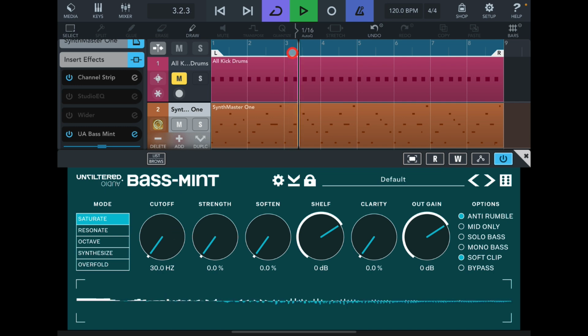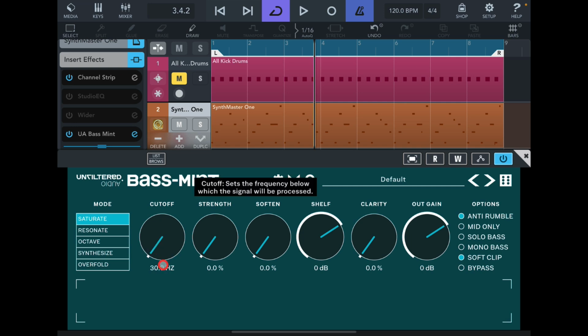Right, the most important thing with Bassmint is this cutoff control. Everything you do with this cutoff affects everything else. So all this section here is what's going to be affected by what's going on here. If you long hold it, it says sets the frequency below which the signal will be processed. So if this is down, all of this isn't really going to do much at all. It will do some stuff, but not a lot, as you will hear.